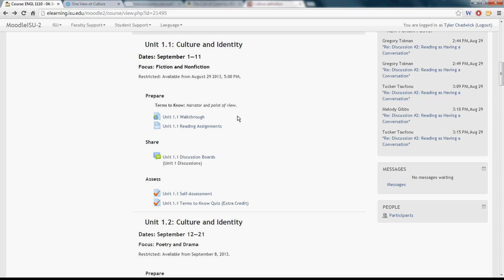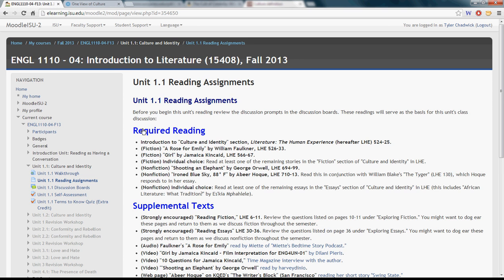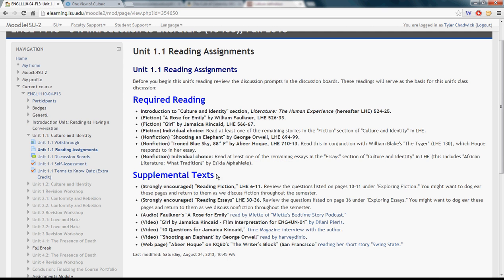Now, my hope in doing this is that you'll begin to familiarize yourself with the terminology that we use to discuss literature. Now, a word about the reading assignments. You'll notice that I have some required reading and some supplemental texts. In the required reading, we have for this week 2 short stories and 2 essays. And in the fiction and nonfiction sections, you also have some individual choice in the matter. So you can choose one story out of the remaining stories in the fiction section of culture and identity, and you can choose one essay of your own choosing out of the essays section.